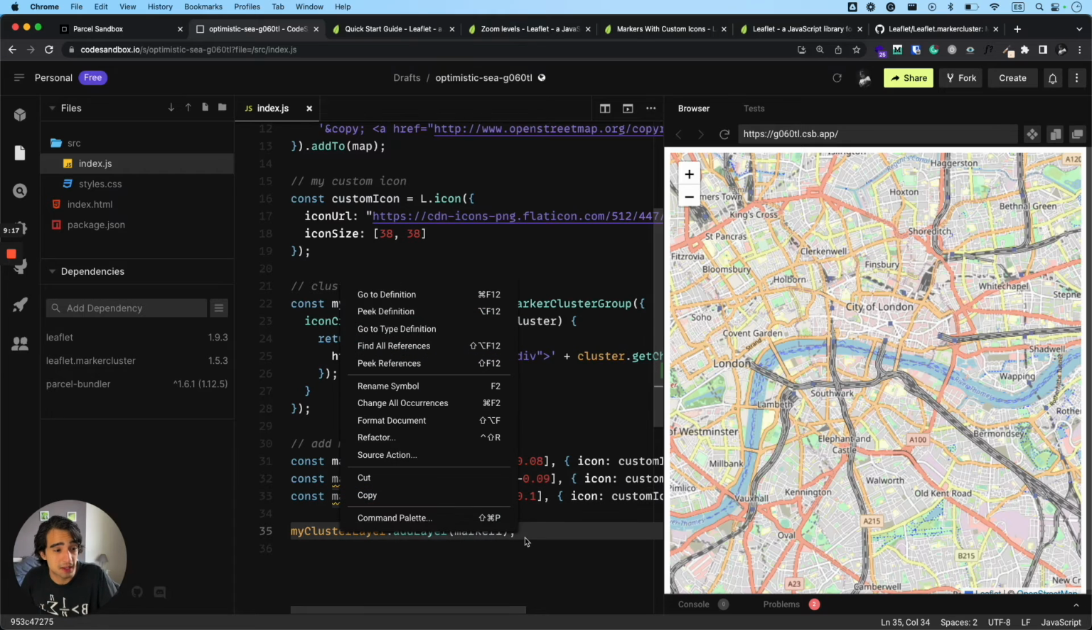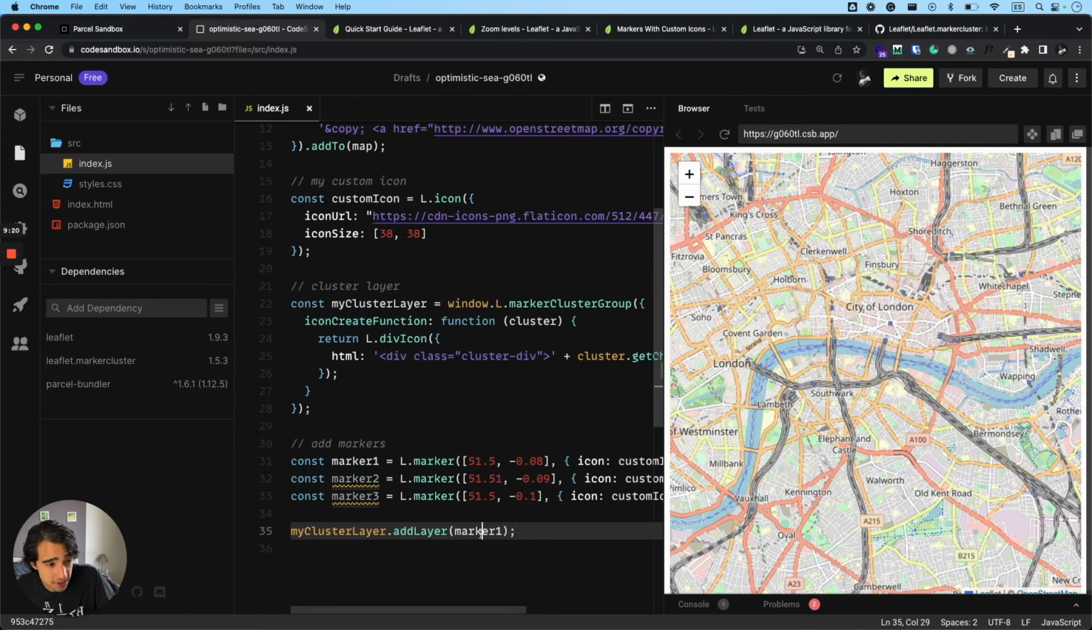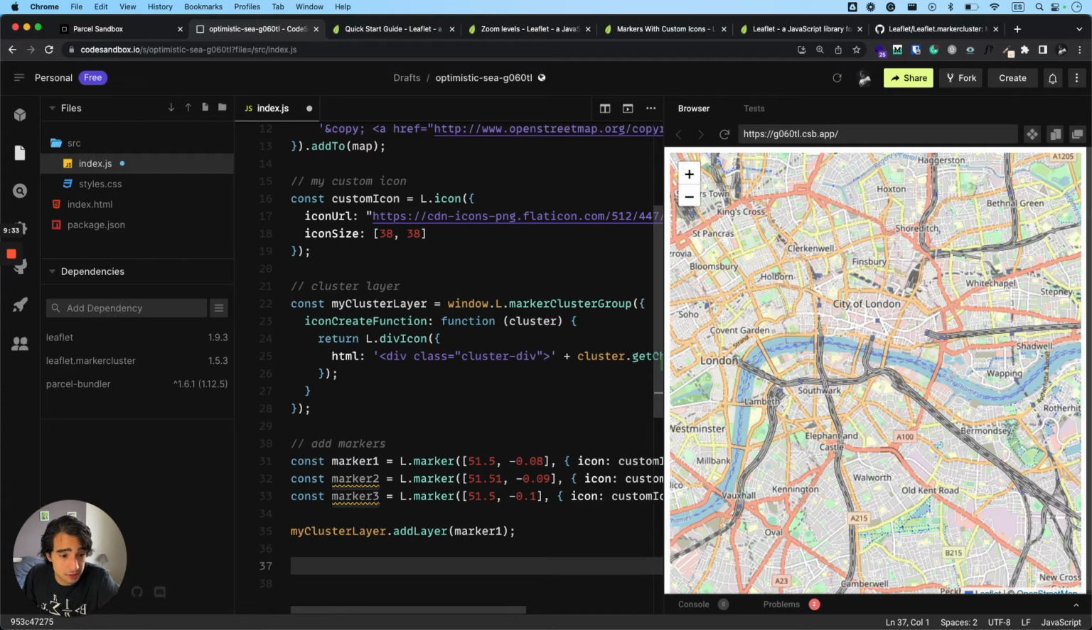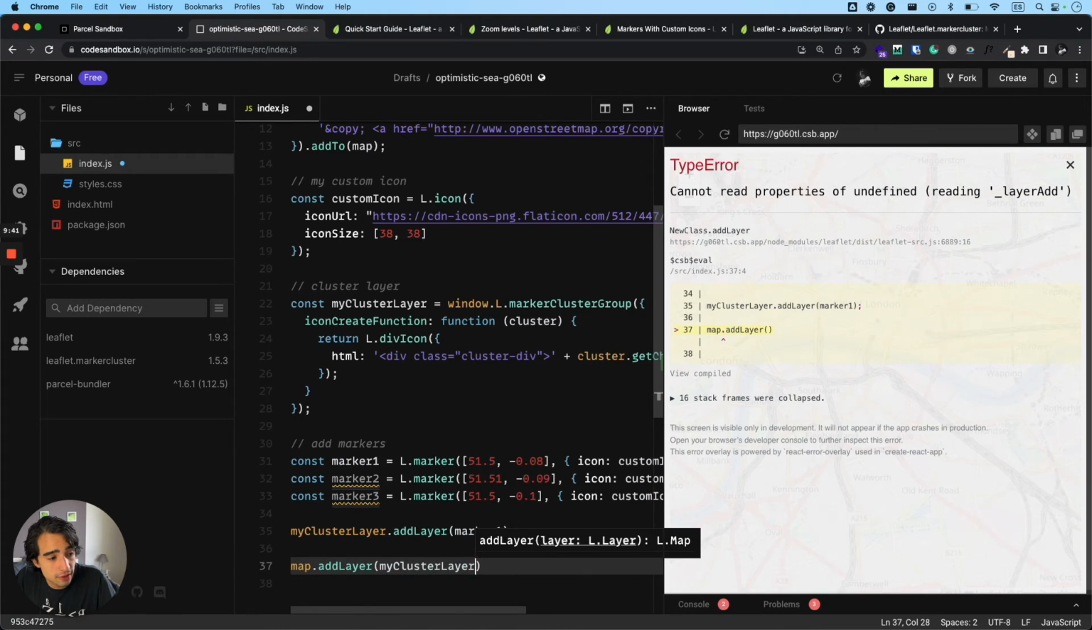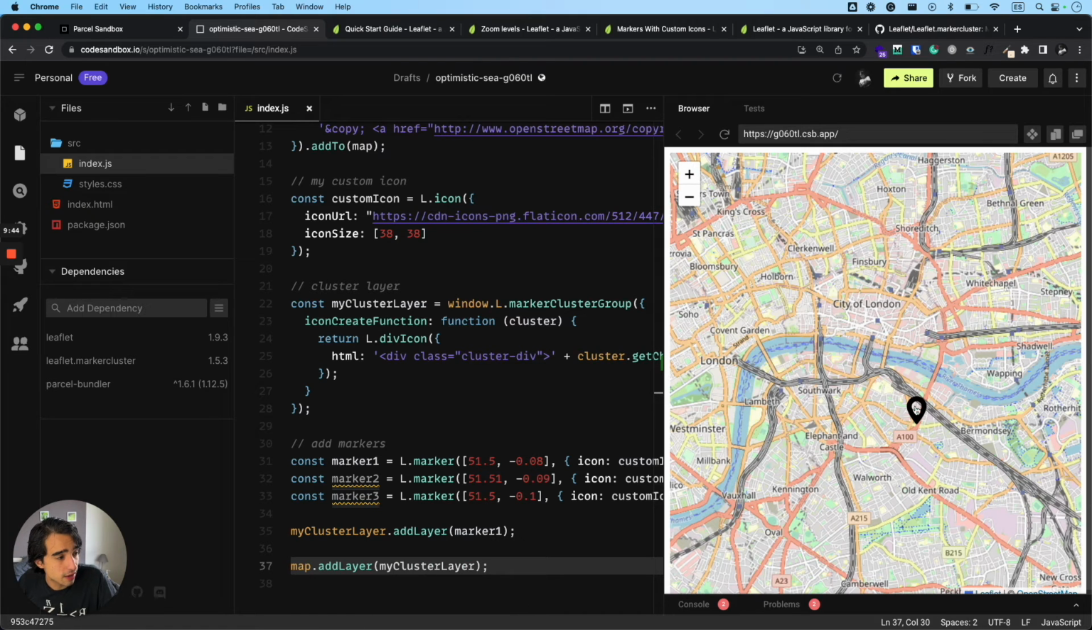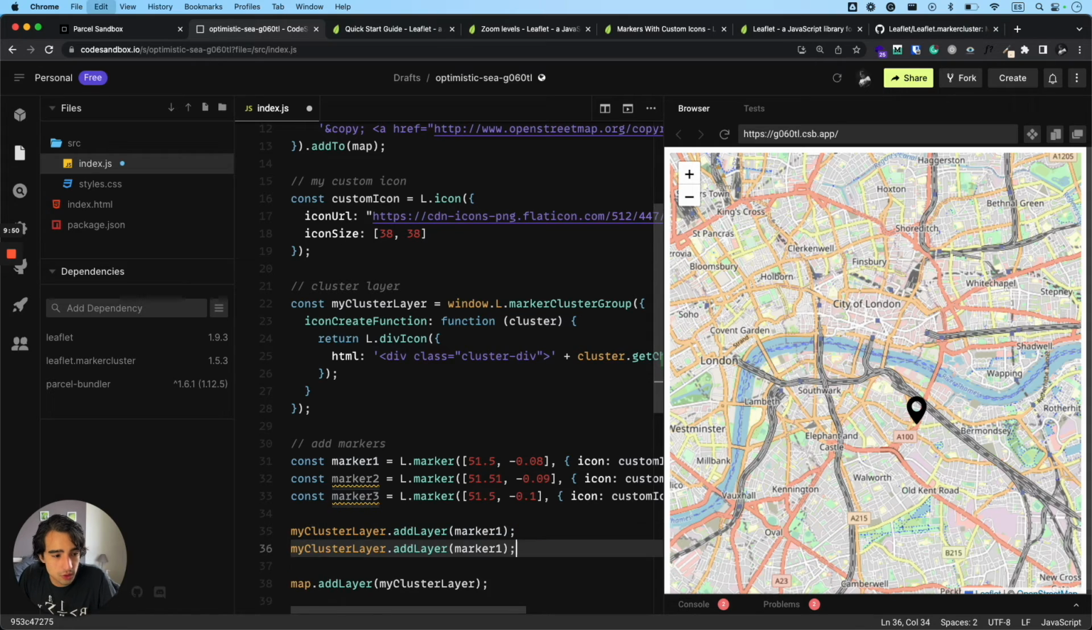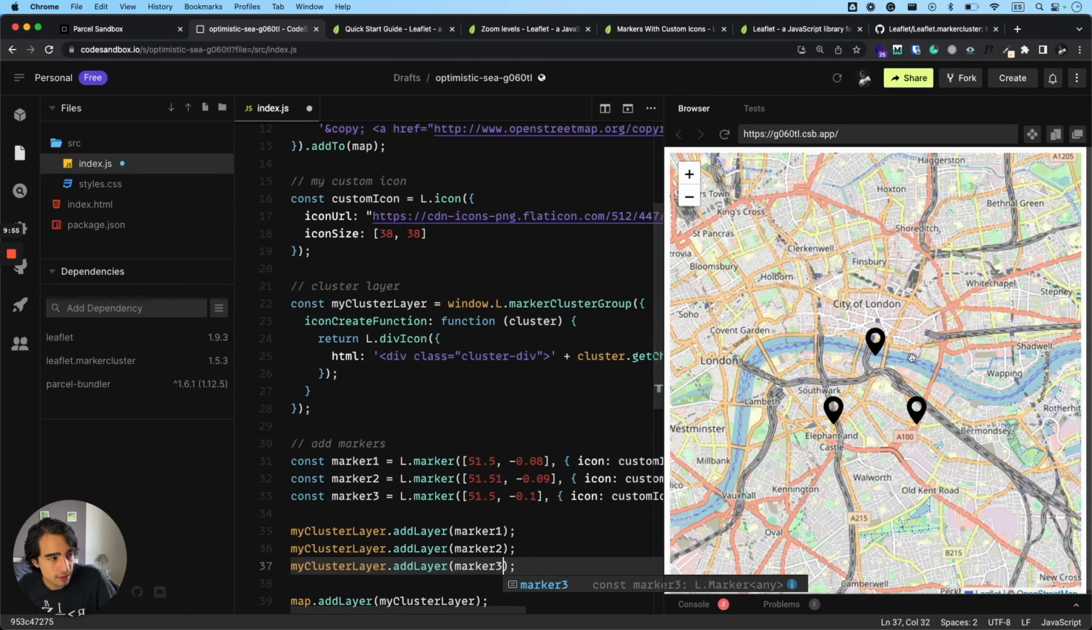Oh yeah, sure. Actually, we have successfully added this marker to our cluster layer, but the problem is that the layer is not being added yet to our actual map. So what we want to do in the end, after we have added our markers, is call our map and add the layer, which is going to be our cluster layer. There you go. And now if I save this, we have our marker that we have added to the cluster layer. And ideally, we would want to do the same thing for our marker2 and our marker3. And there you have it.